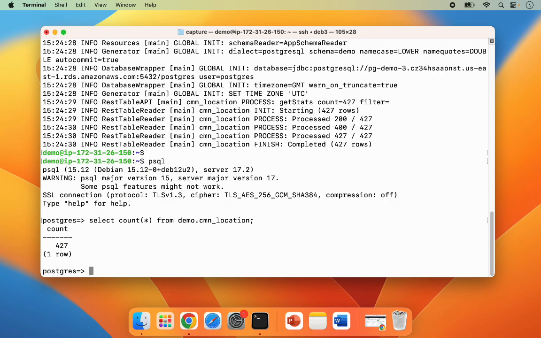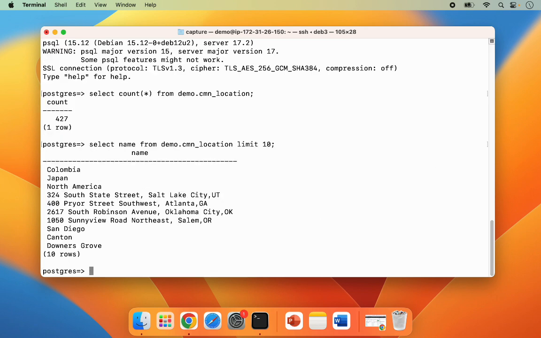I can see here that there are 427 rows in the table. And here are the names of the first 10 locations.